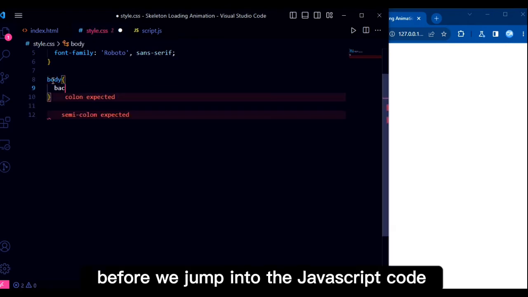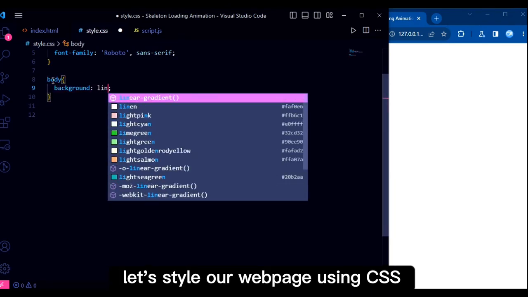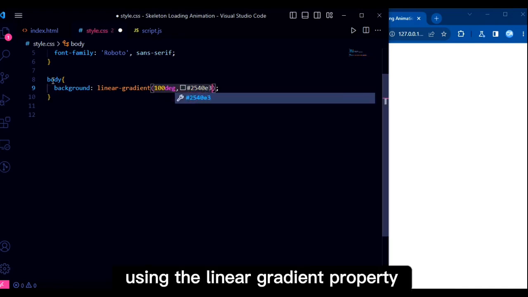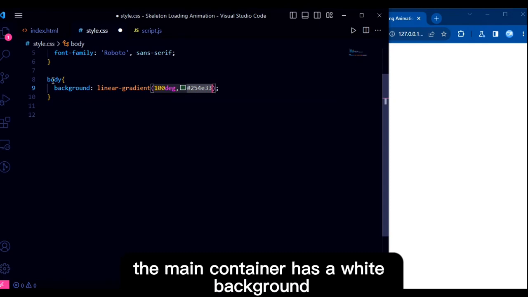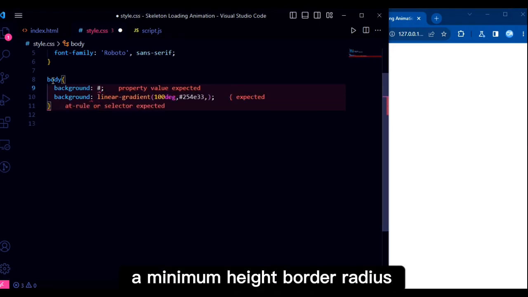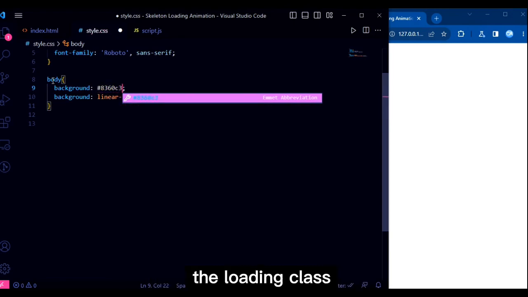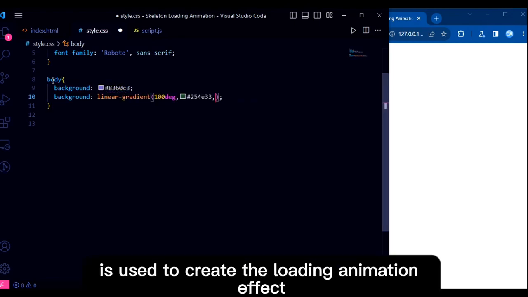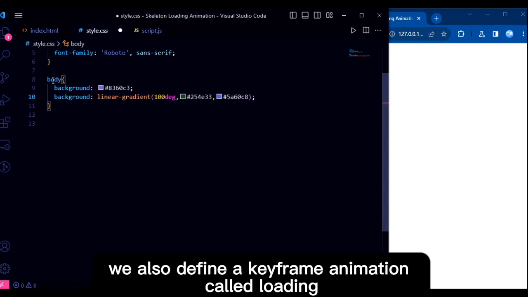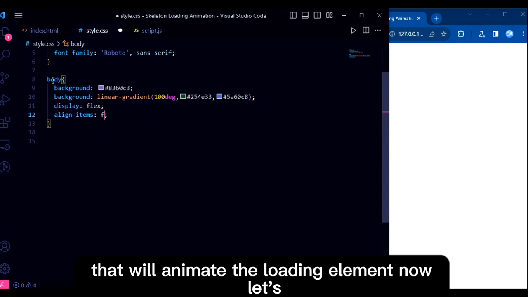Before we jump into the JavaScript code, let's style our web page using CSS. We set the background color to a gradient using the linear gradient property. The main container has a white background, a fixed width, a minimum height, border radius, box shadow, and padding. The loading class is used to create the loading animation effect, and we define its background color and minimum height. We also define a keyframe animation called loading that will animate the loading element.